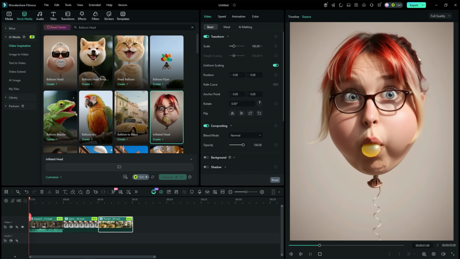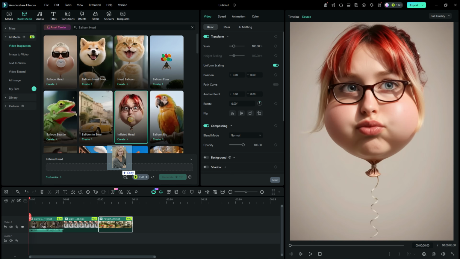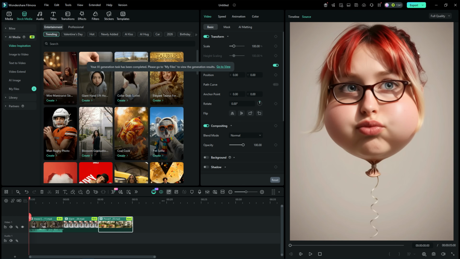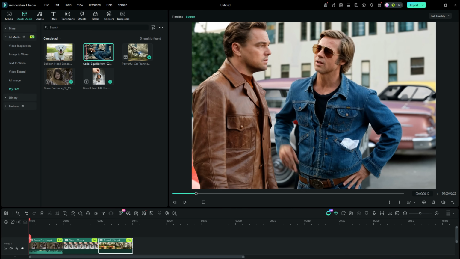Let me also try this human template. We'll use this portrait, do the cropping if necessary. Generate. Now let me go through the generated videos one by one.